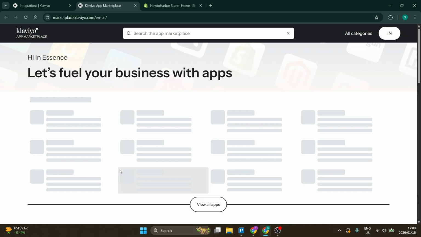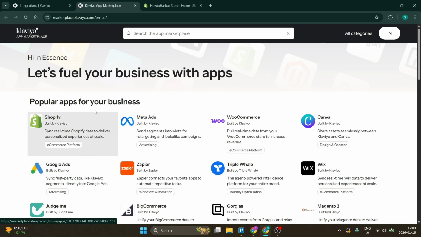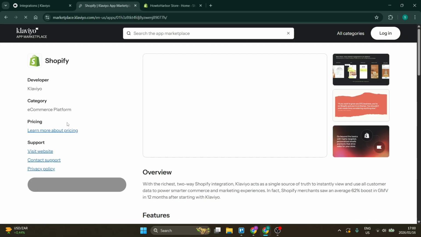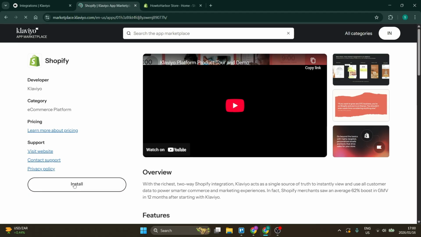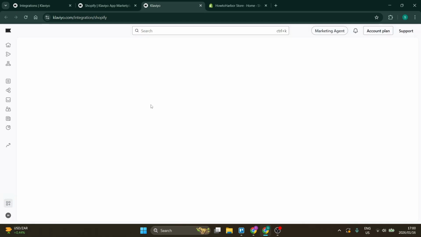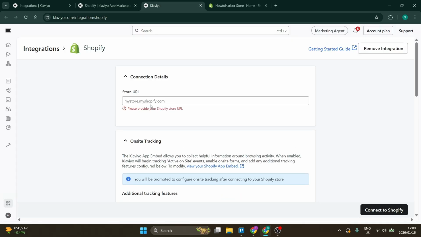It should show up in this main section over here, right? If it doesn't, you can search for it on the top over here. Let's quite simply click on Shopify. Very simple, very easy. Go ahead, click on Install. It'll open up a new window. This will be the integration, whereas you actually have to add in your store details.